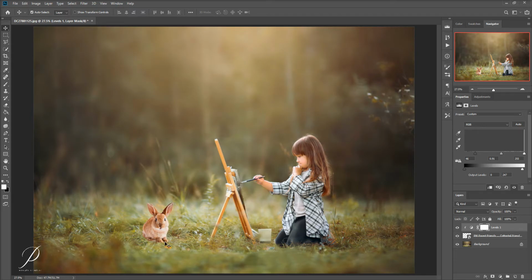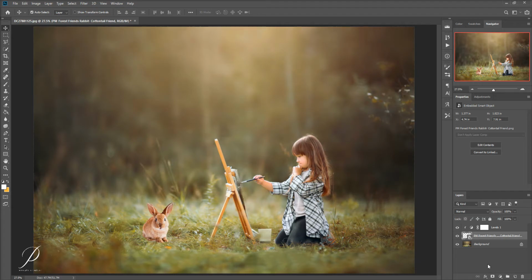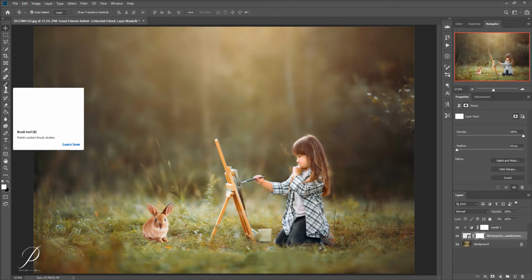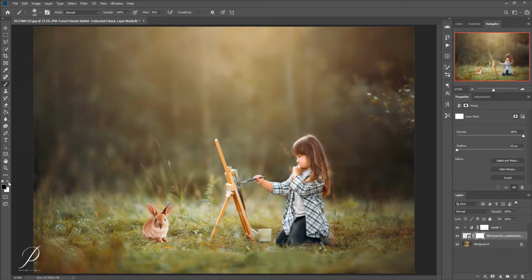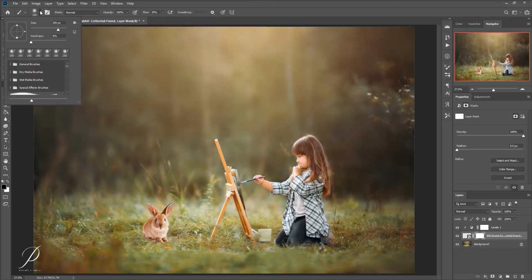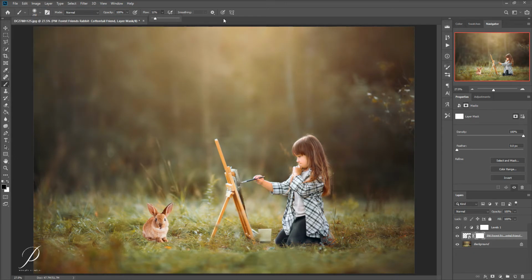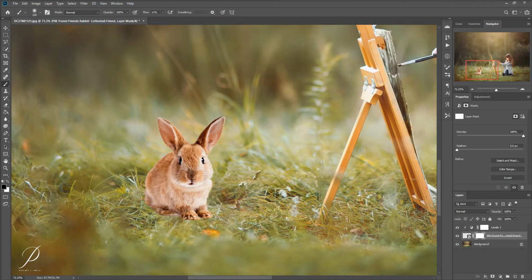Now I want to blend the bunny in, so I'm going to click on the bunny layer, and I'm going to create a layer mask, vector mask, and then go over to your brush, make sure it's set to black with 0% hardness, a low flow, and then we're going to come in here and blend the rabbit into the grass.